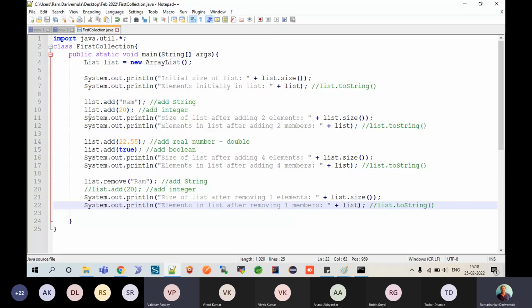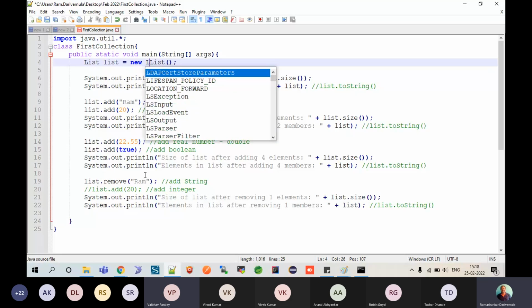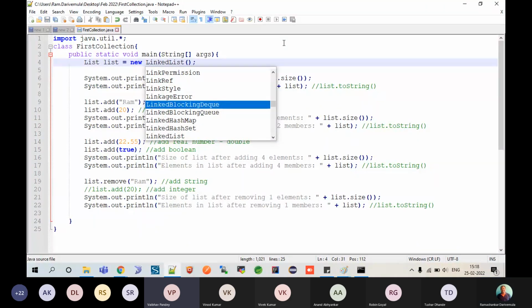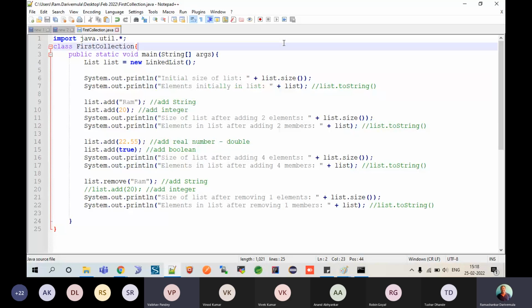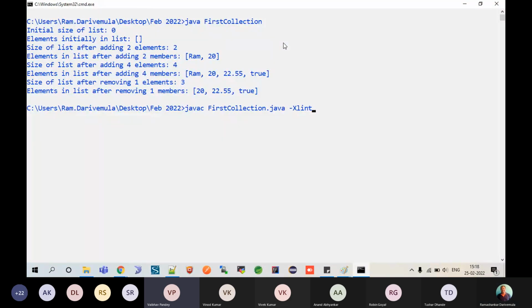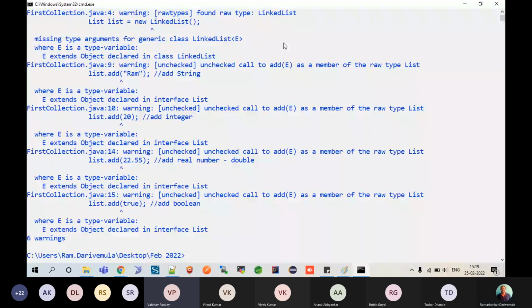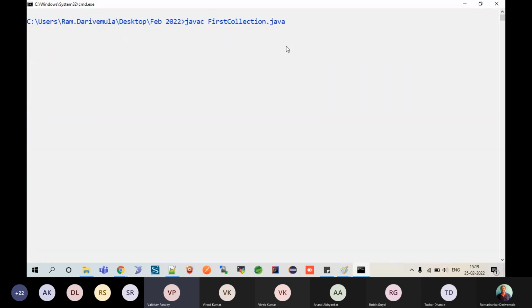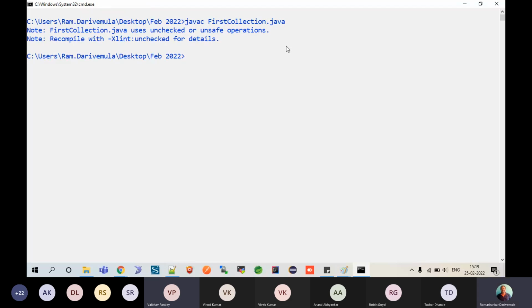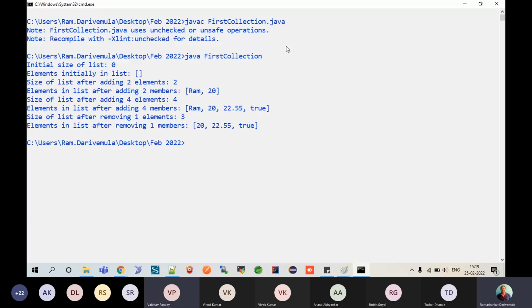Okay. Now I'll show you one specific behavior over here. Let's say I'm making this as a linked list, Control S, and I'll come here. So again, a warning only, but it is basically not doing anything. Java first collection. Well, it is more or less the same behavior.